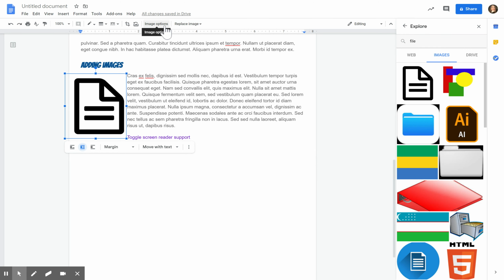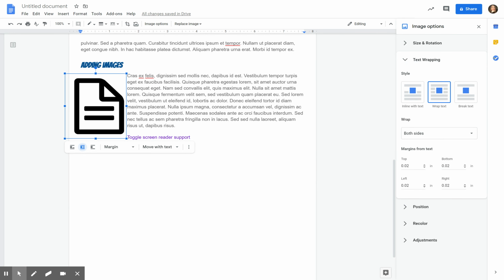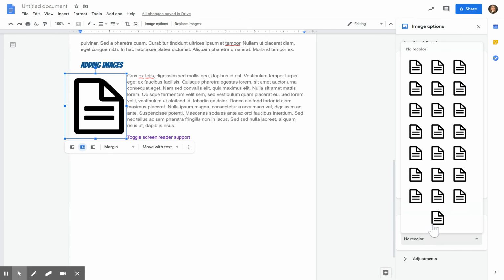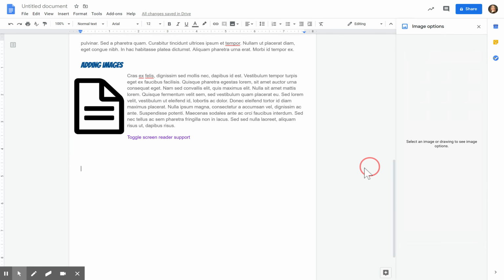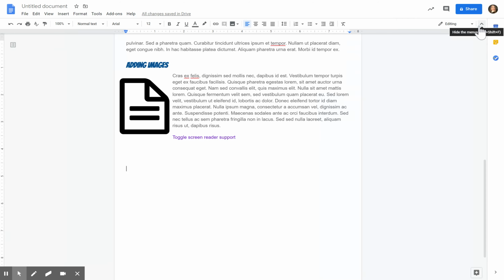And you can also do things with your image options as well. This has your text wrapping if it's not comfortable for you to do it at the bottom. You can recolor it. So if black wasn't your color, sometimes it gives you like reds and blues and greens. It didn't for this since it's just an icon. But I would definitely tell you to explore with that icon up towards the top.